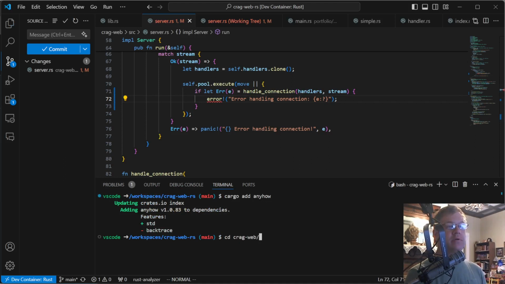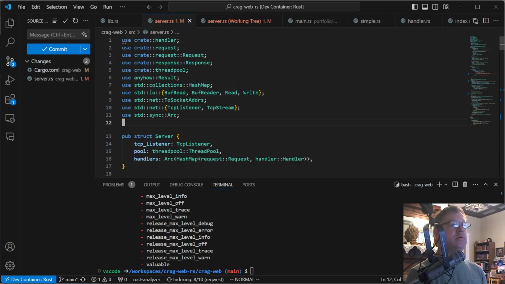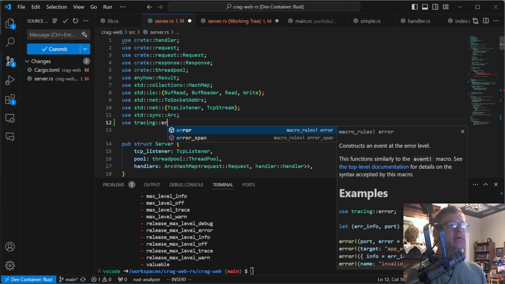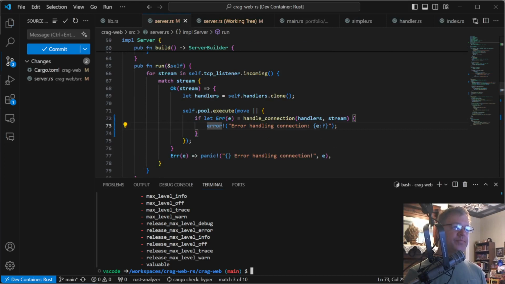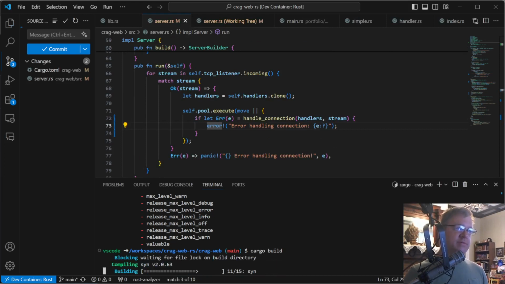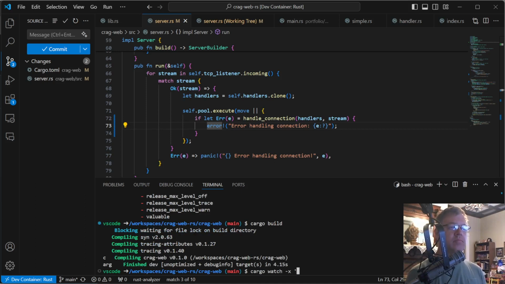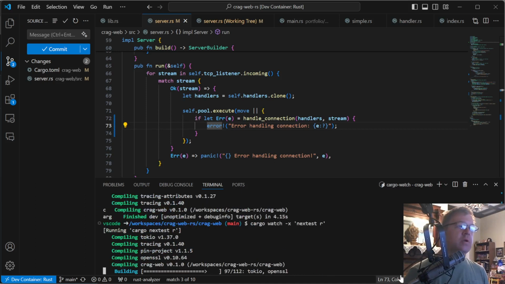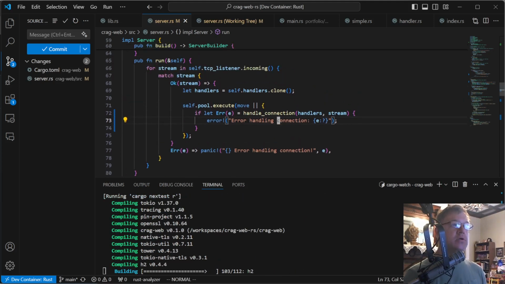I want to add... Where is this? Cargo add tracing. So now we can bring in, come on, use tracing error. There we go. Should be able to build still. And that should be good.